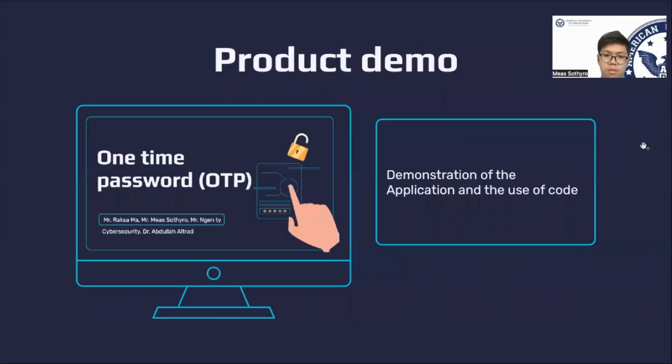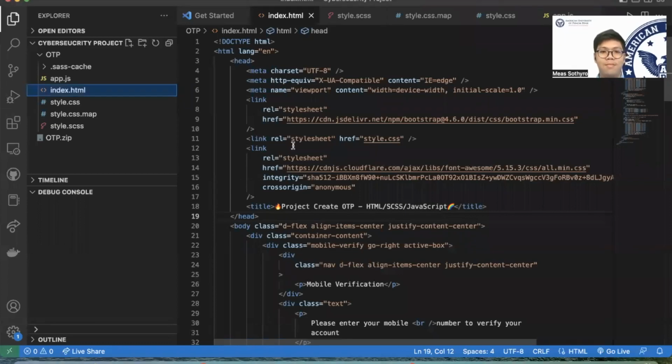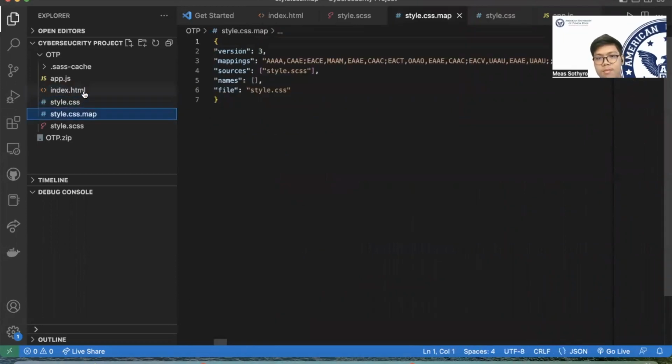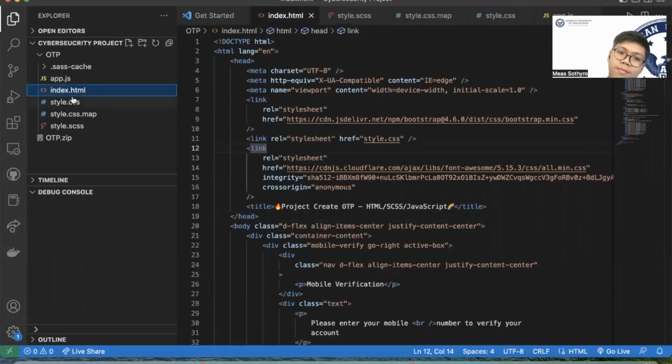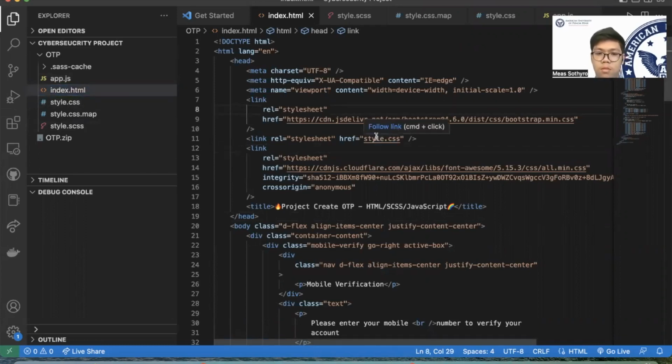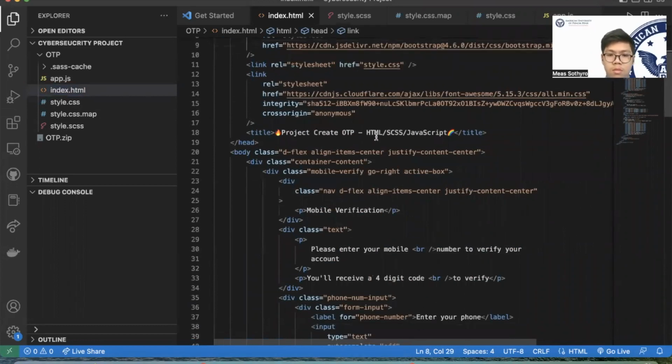So without further ado, let's go to the product demo with me. But before going to the product demo, I'd like to show you our code. In order to build this OTP system, we have used HTML, CSS, and JavaScript. So what is the function of each one? The index of HTML is like a structure, the backbone of the whole system.